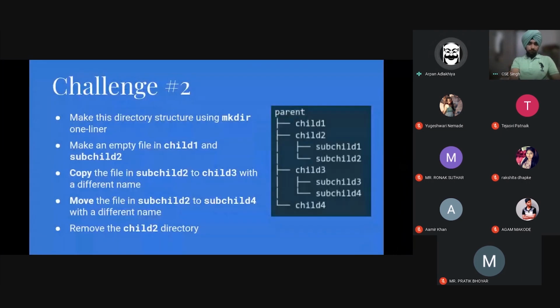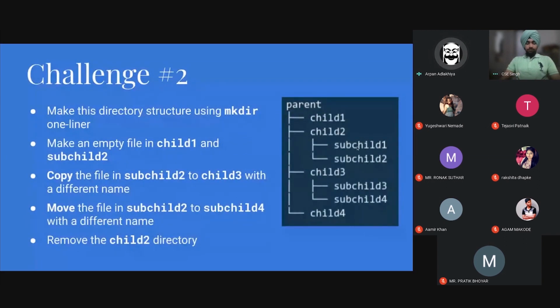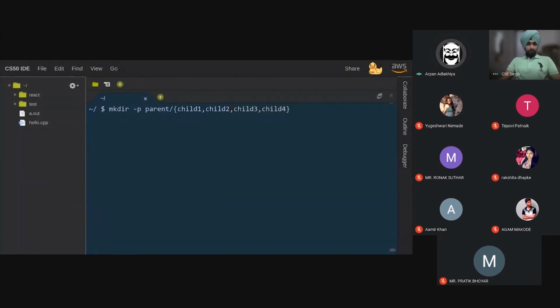Now we want to make the sub-children of child 2 and child 3. For that, we would just go to child 2, say a slash, because we want to make some children of child 2, again curly braces, and then subchild 1 and subchild 2. So subchild 1, subchild 2. Okay, so now child 2 is done.